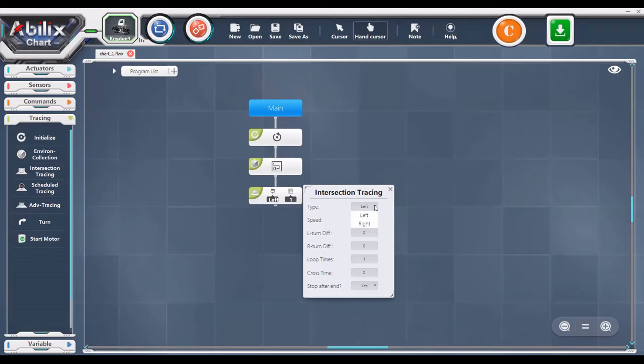Here we can change the side that the crossroads is on. Is it on the robot's left or right-hand side? We choose the robot's speed. A good speed is always about 40. We can choose how many loops. A loop is the number of crossroads. The first crossroad a robot will meet is loop 1. The second is loop 2. The third is loop 3. And we usually put a crossing time of 0.3. This is so our robot moves slightly past the crossing so it can turn better. And we always want our robot to stop after the end.